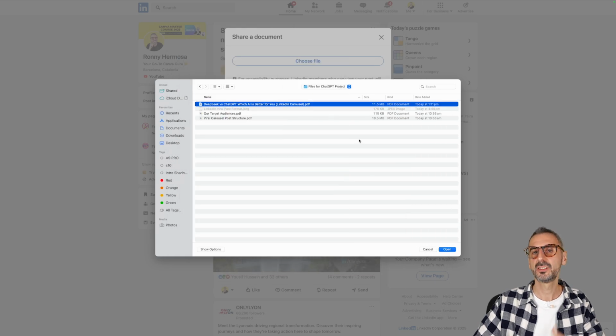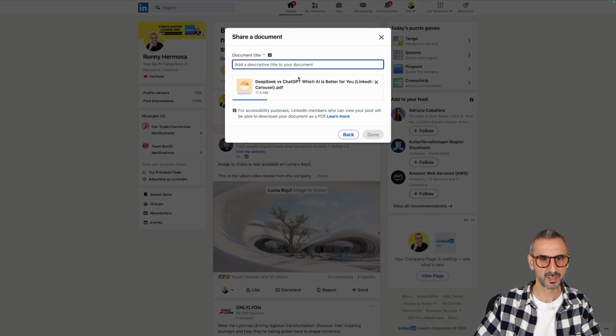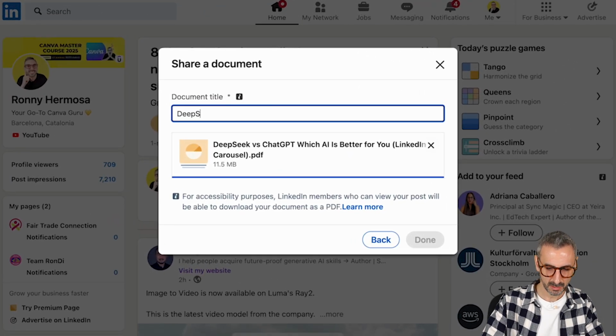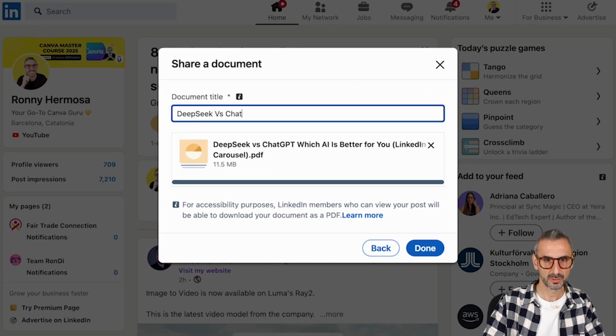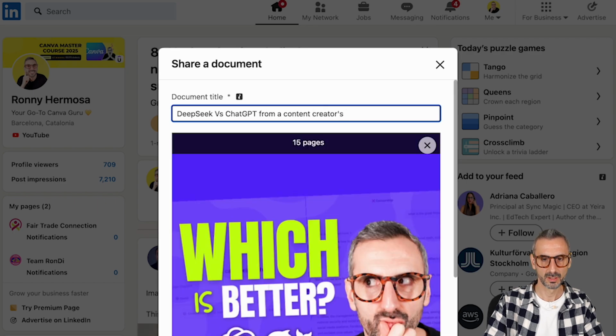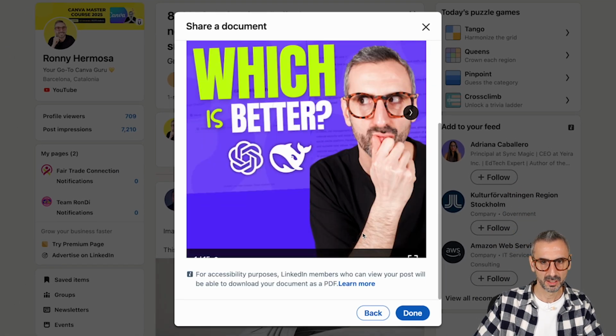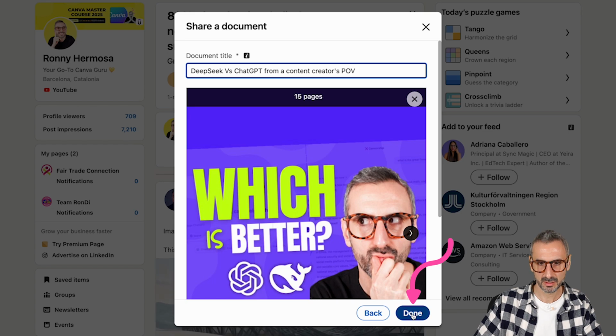You can actually discover the whole thing by going to my LinkedIn profile. I'm going to show you in a second how to get there. I'm going to rename that DeepSeek versus ChatGPT from a content creator's POV. Okay, you can see the document is here, 15 pages. I'm gonna click on done.